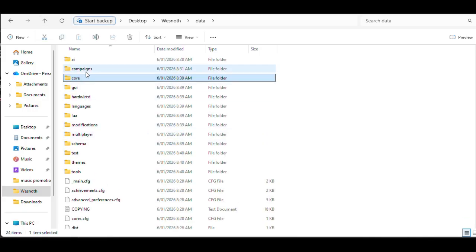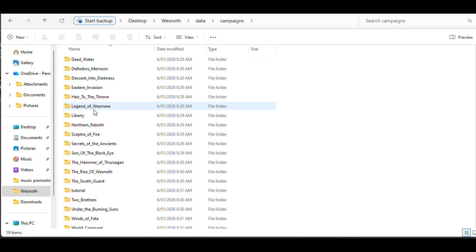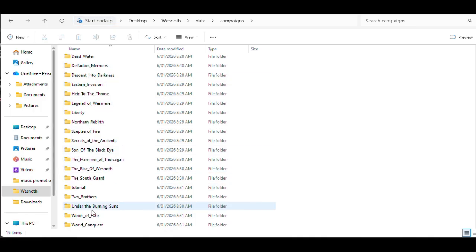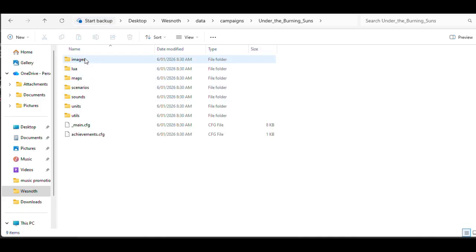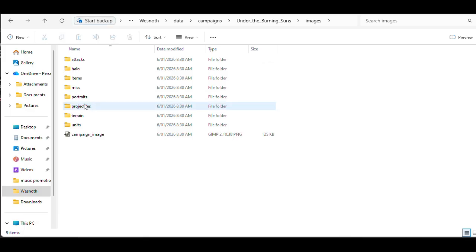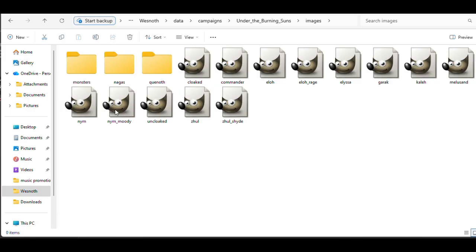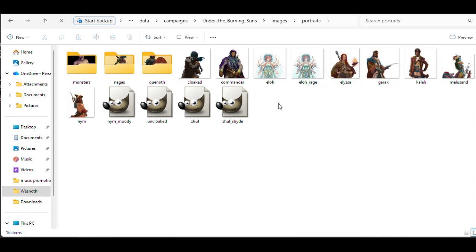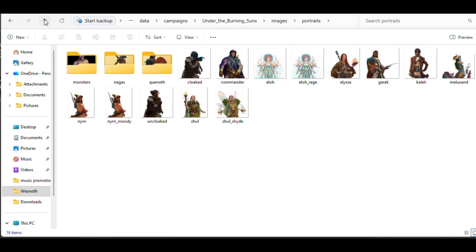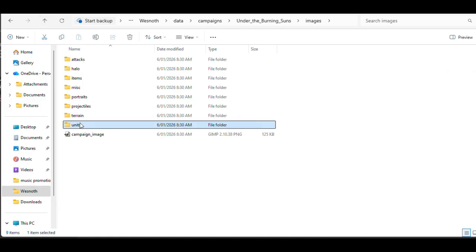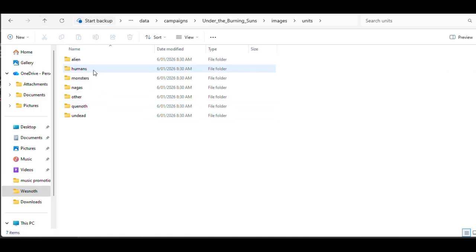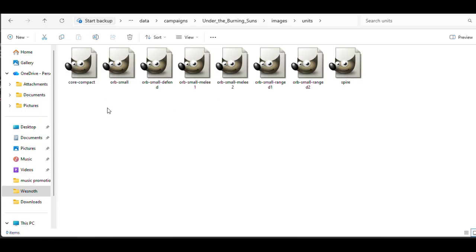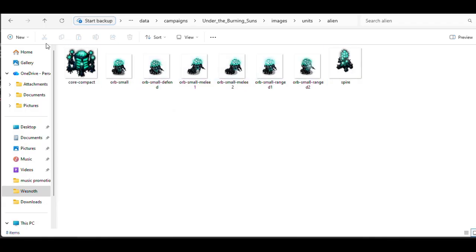Okay, so that's core. Then you can also go into campaigns, and each of these campaigns has its own, once again, images, and then it has its own portraits, and its own units, which are the little sort of icon-looking ones.